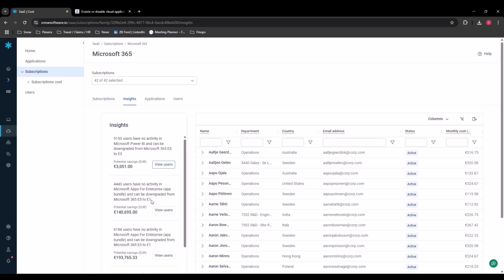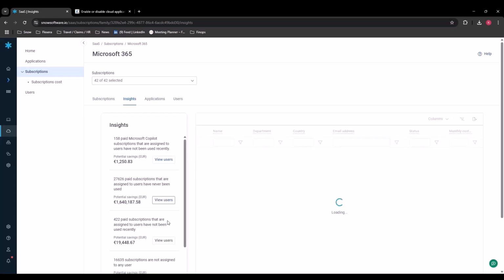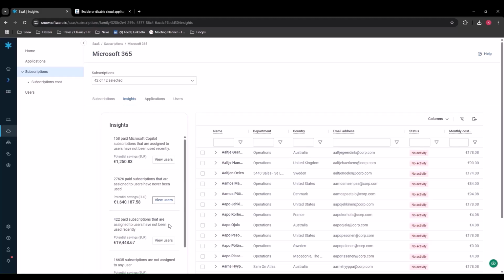This is because we are looking at activity at the application level within the subscription. So it gives us a high level of granularity to tell you what people have been using or not. Another good way to drive cost optimization would be to look at activity level. Here we can see over 27,000 subscriptions that have been assigned to users that have never been used. Or we can also look at subscriptions that have been assigned to users but have not been used recently.